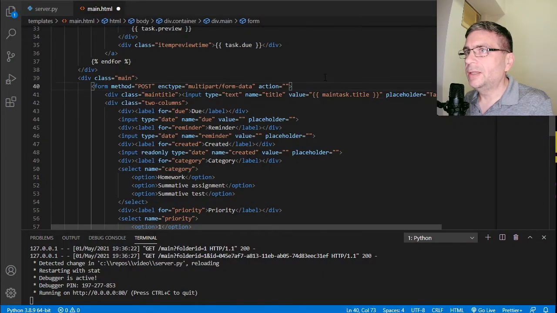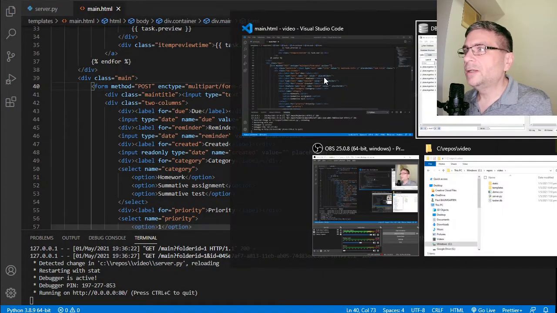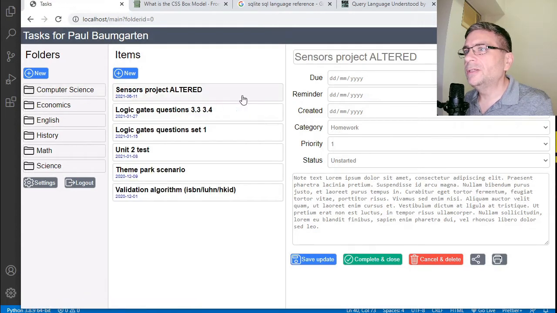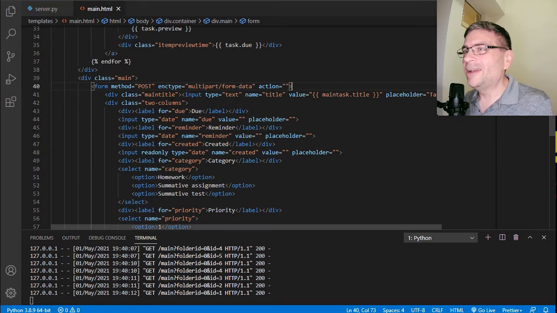So let's just test that that works, shall we? Save that, go back to my web browser, refresh. And okay, it says econs test. And if I click on one of these other ones, we can see here it is updating this text box with whatever I click on. Fantastic.